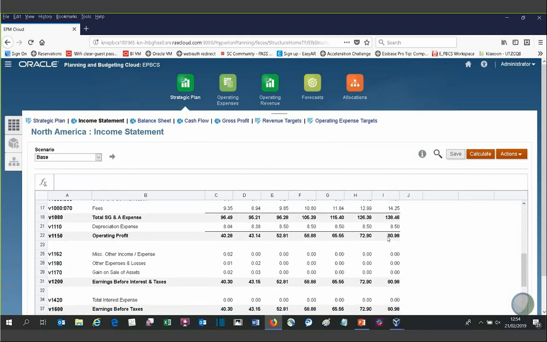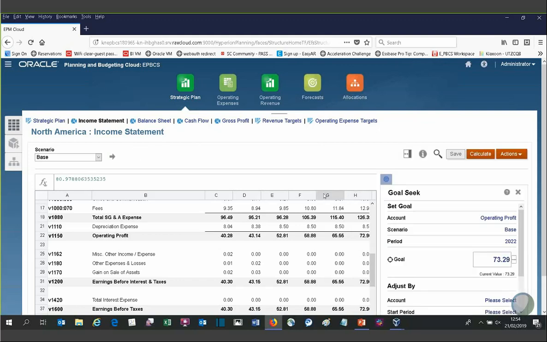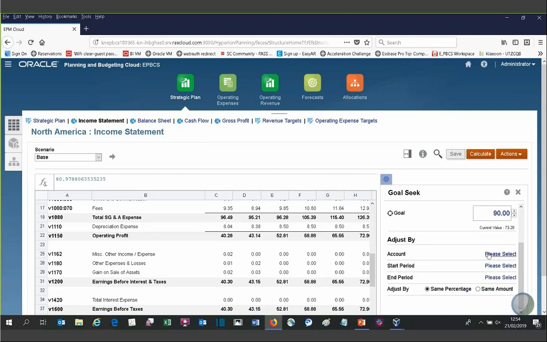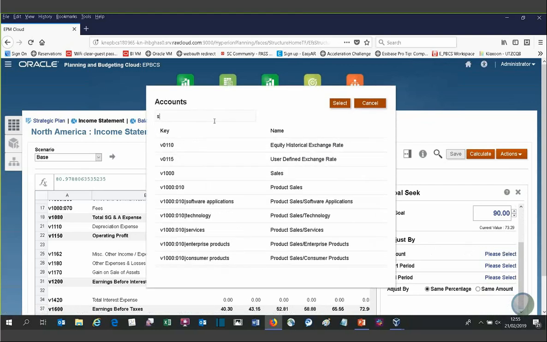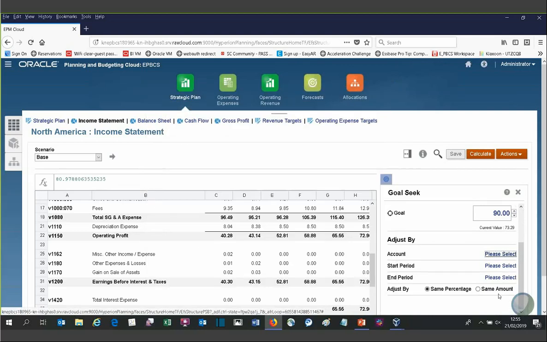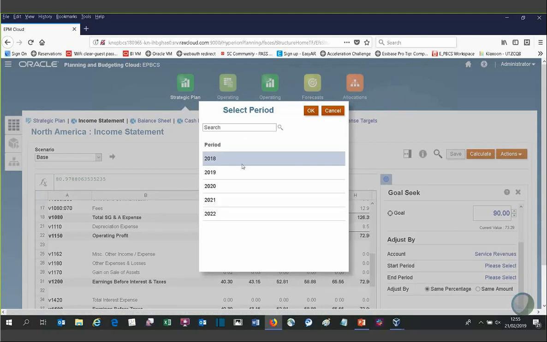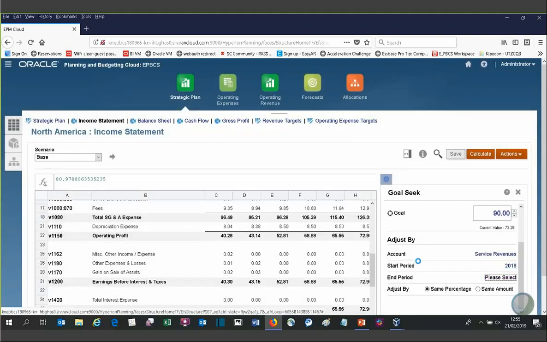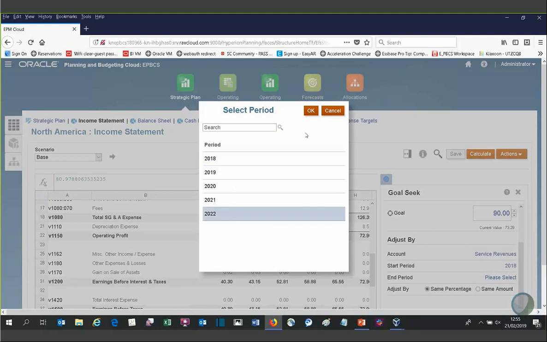Just to suggest, I've also got an action called goal seek. So for example, I could go the other way around and say, although my operating profit is 80.97 here, what I'd like it to be is maybe 90, and I'd like you to try and make that goal using a particular account code, which could be maybe supplies and services, maybe it could be transport costs. I'll go with services revenue, and then suggest which years and periods it should try and adjust to try and make that goal. So automatically the system can try, in a scenario, to produce a target for you.